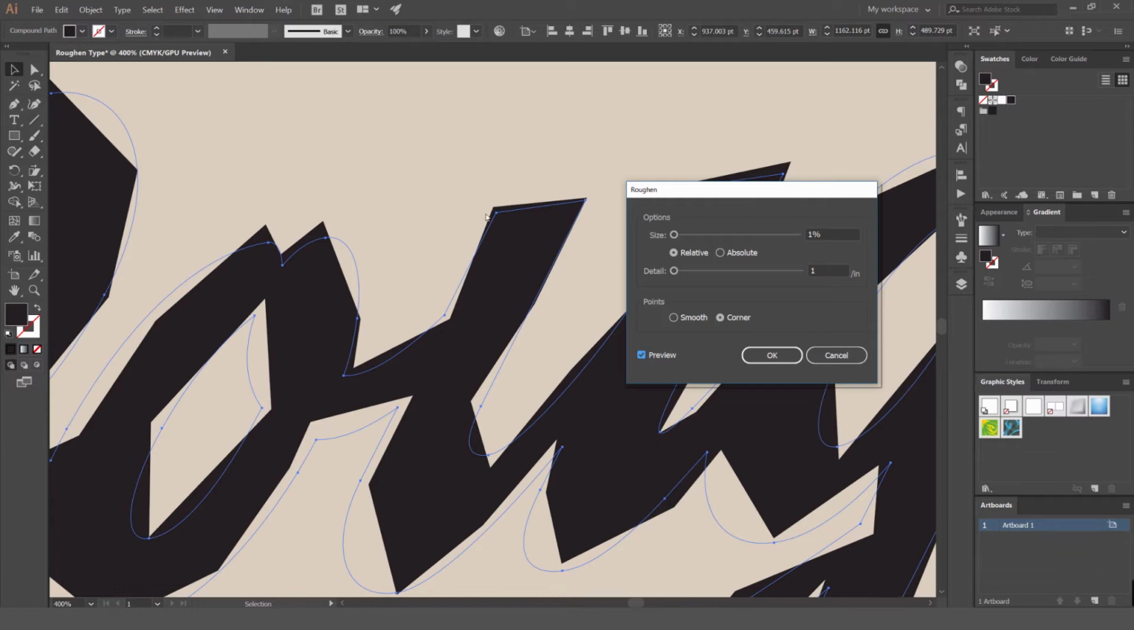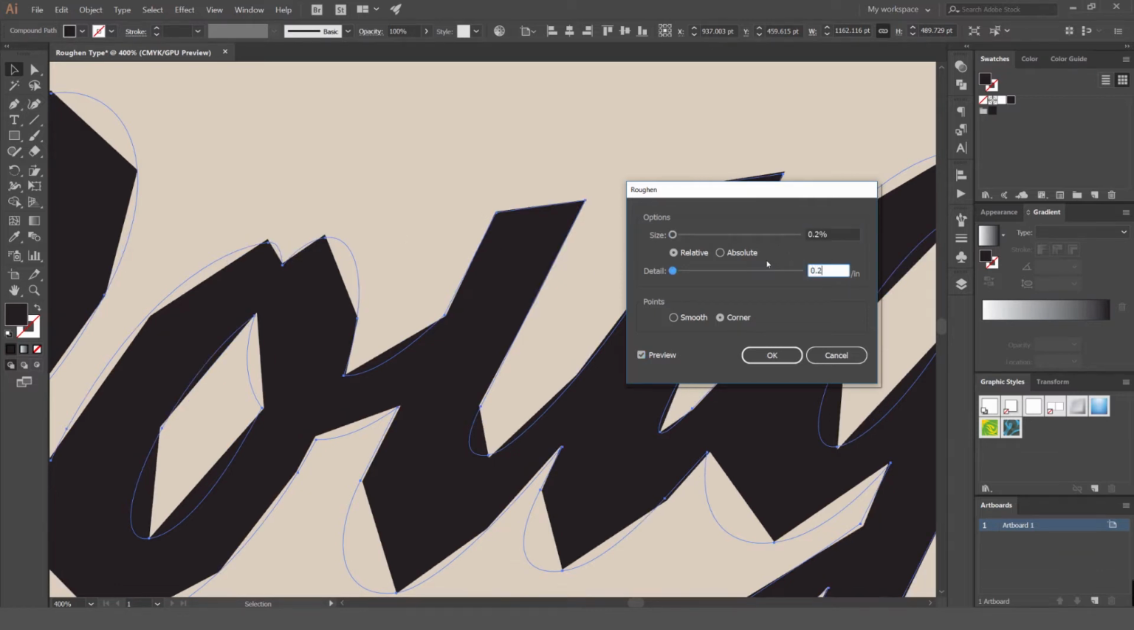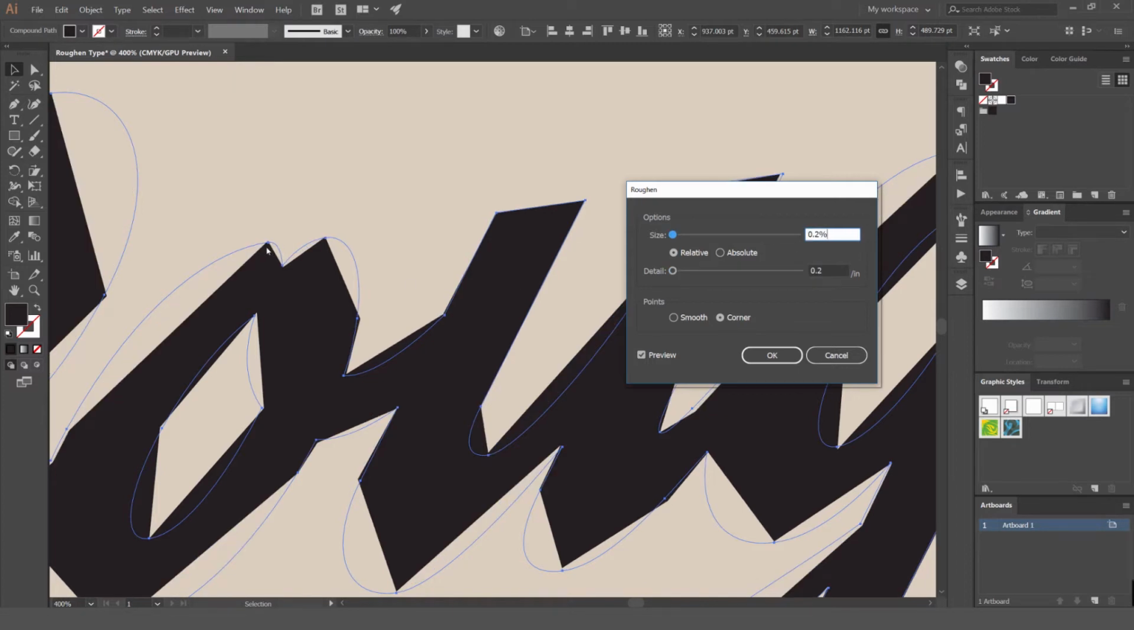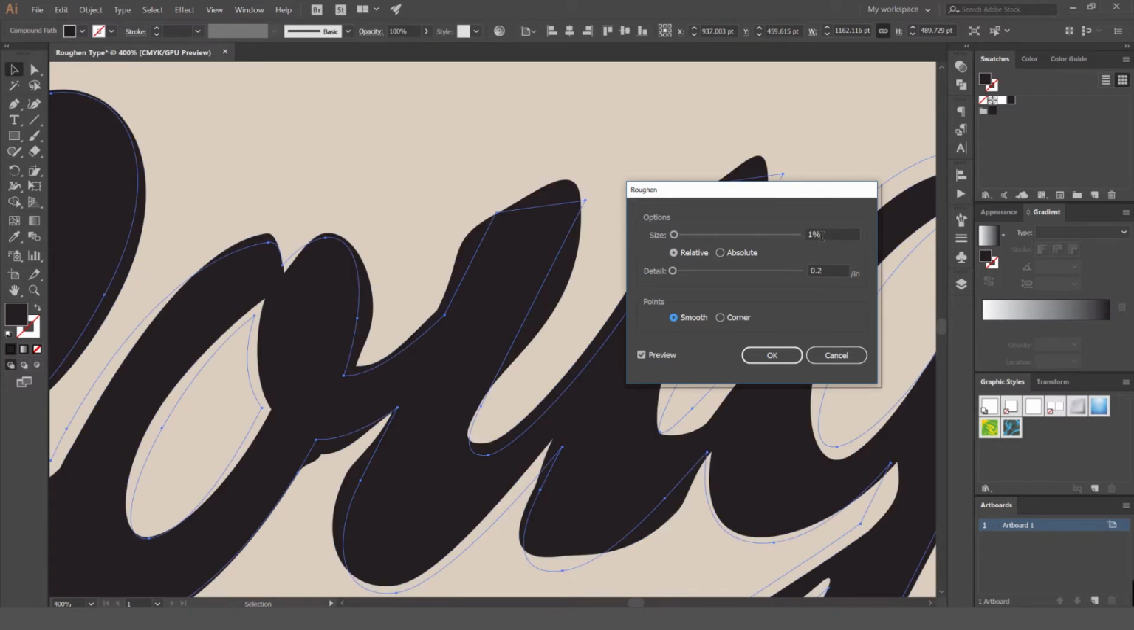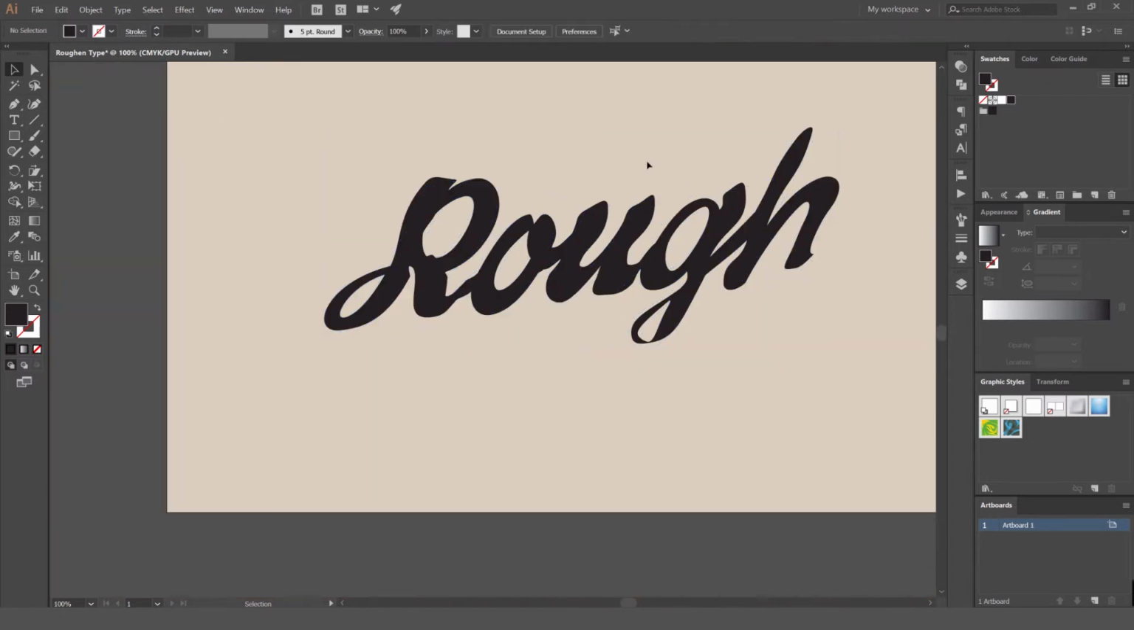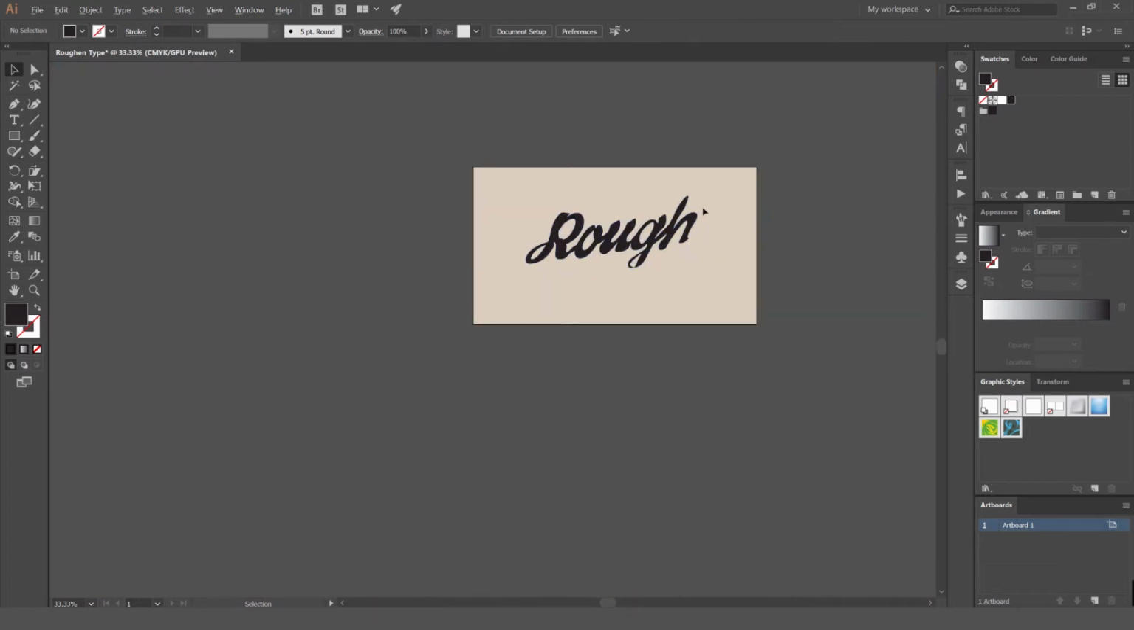But you can see, even then, it still looks pretty bad, unless we go 0.2 like that. But it's still overpowering the type and roughening it too much. I just want a subtle rough on the edges, that's all. But you can even change the points to a smooth corner instead of a corner. So if I change to smooth, you can see it roughens it a little bit, but it's still making the type too messy. I'll press OK for you. And you can see how it's messed up the font too much.